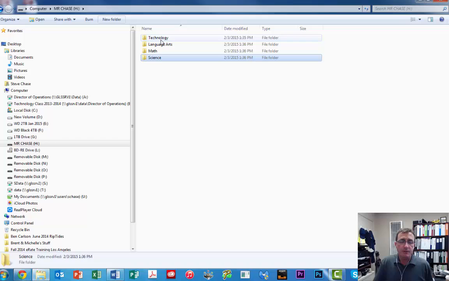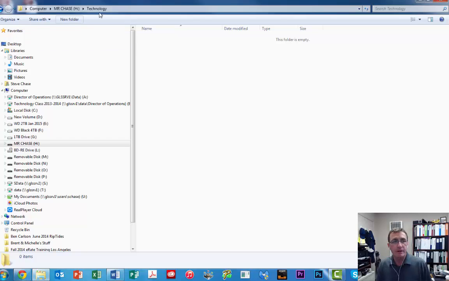Inside our technology folder, we're going to put some subfolders, and I'll explain more about that later. So find your technology folder and double click with your regular left button. So you're inside, and you can see up here in the address bar that we're on the computer, inside the flash drive labeled Mr. Chase, and then we're inside our technology folder. So up here tells you where you are. If you forget, be sure to check the bar here, and it'll tell you where you are.